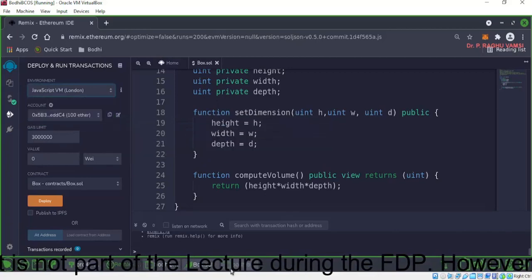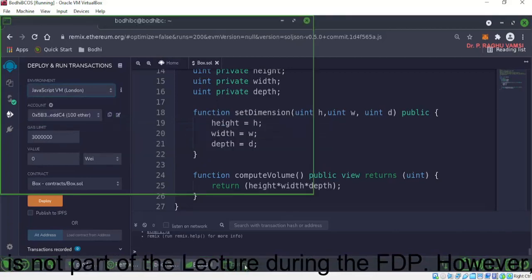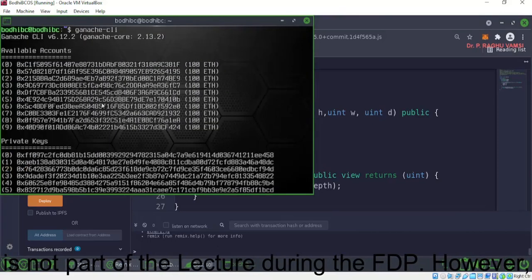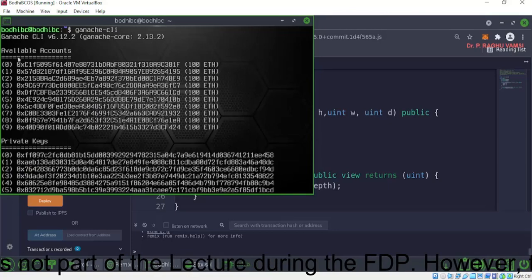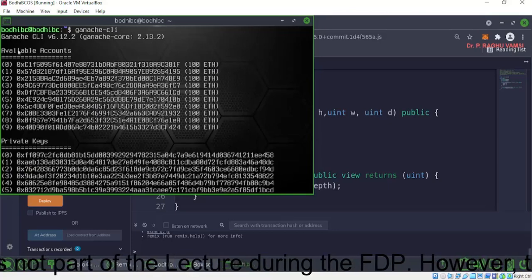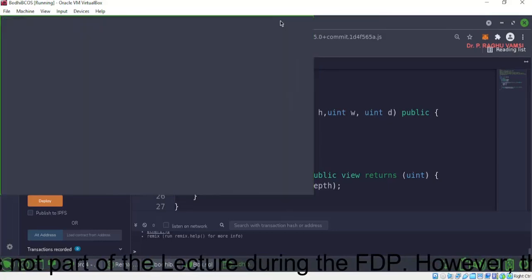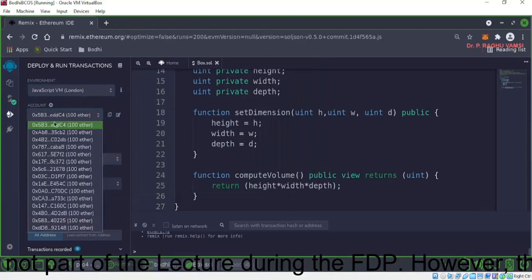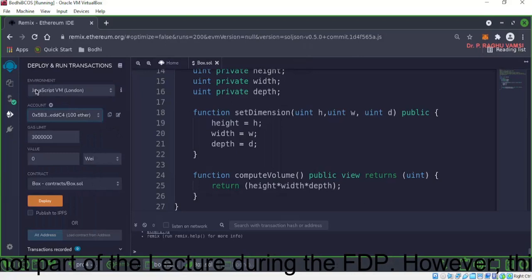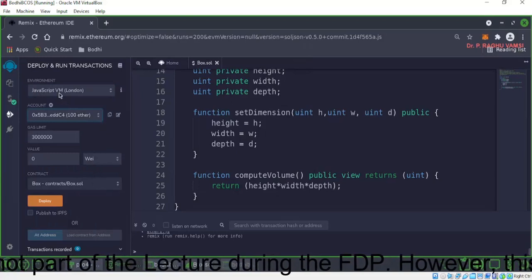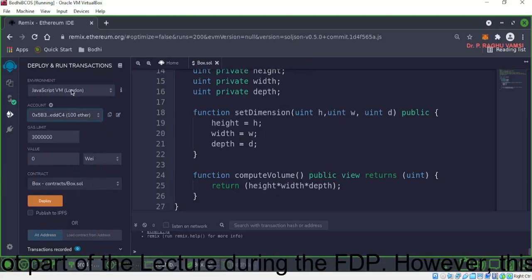We are running here the Ganache client, which is a Web3 provider for us. Via this, we are going to access the accounts. So make note of this. Here the account is 0x5b3 if you select the JavaScript environment of the Remix IDE.